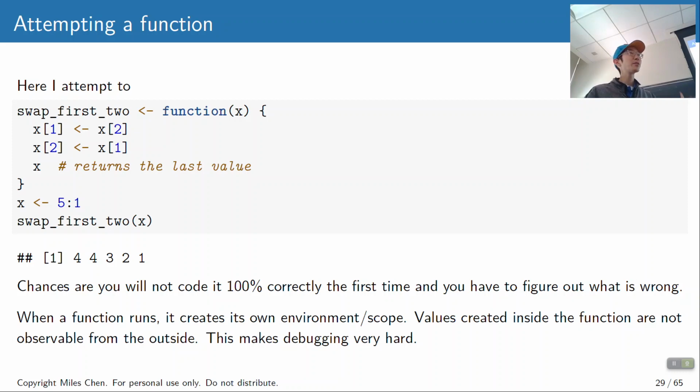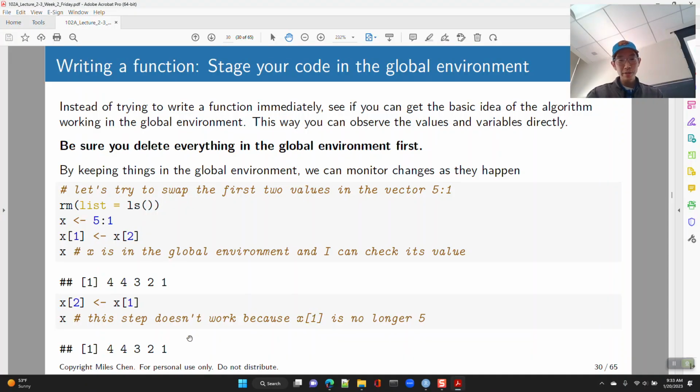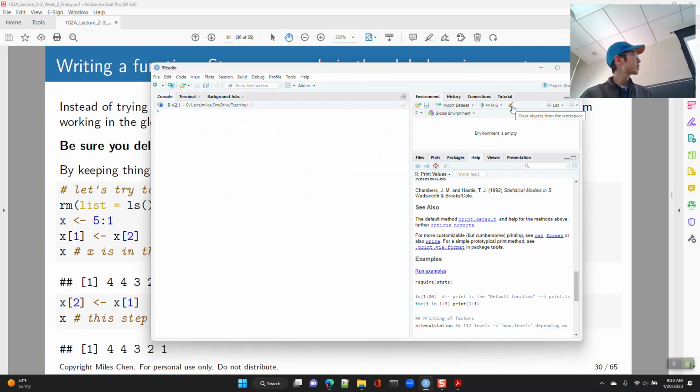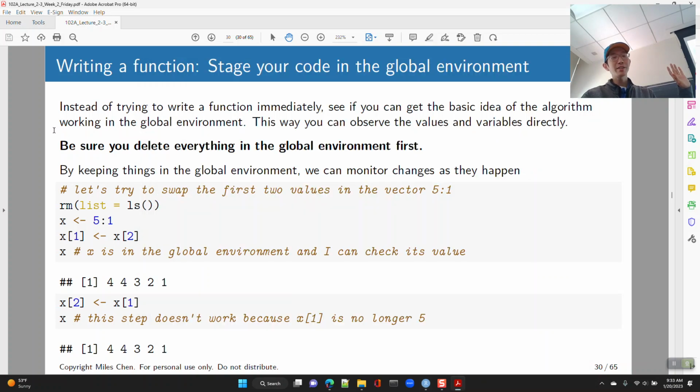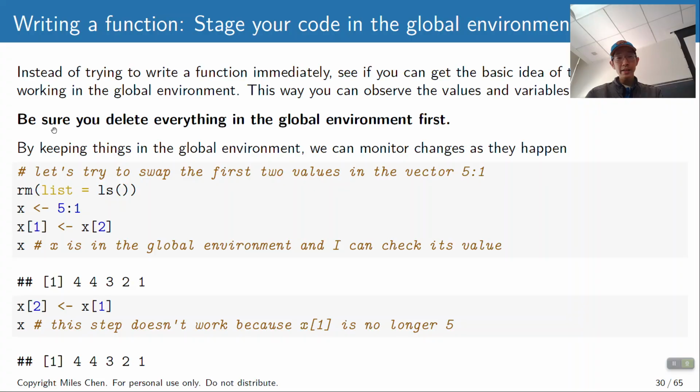It's hard to know exactly what went wrong. So instead, I'm going to clear out the environment. This is another thing: as you write your functions and want to get things working, always clear out that environment. In RStudio, always use this broom to clear things out. Because if you don't, the values inside your environment will stick around, and it might look like it's working, but that's only because the old values from the environment were there before. So always clear it out and make sure.